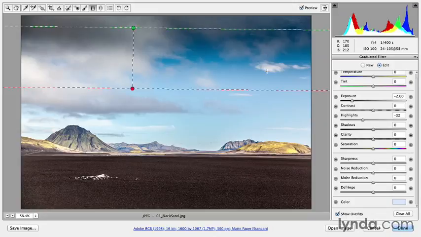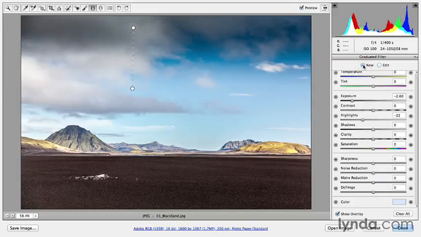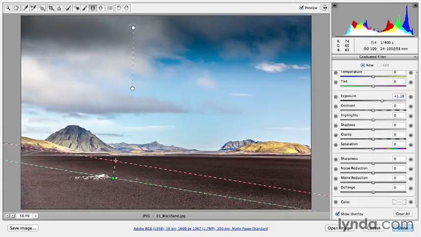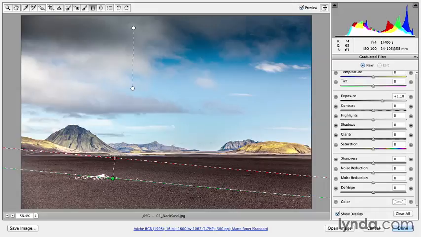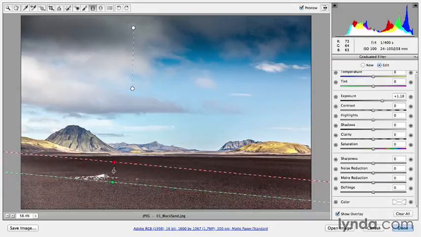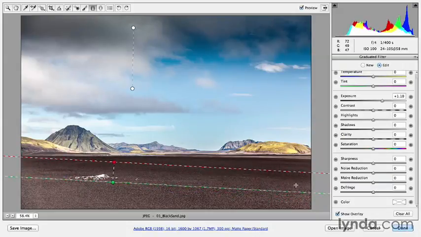Now I want to create a secondary graduated filter down at the bottom. In order to do this, I'll click on the New button, and then I'll preload this with a positive exposure. 0.5 might not be enough, so I'm going to increase that a little bit. And then I'll click near the rock area and drag up towards the mountains at a little bit of an angle. Again, if I need to reposition it, I can click on the black and white dotted line here. If I want to change the angle or rotate it a little bit, I'll click and drag on either of these lines.